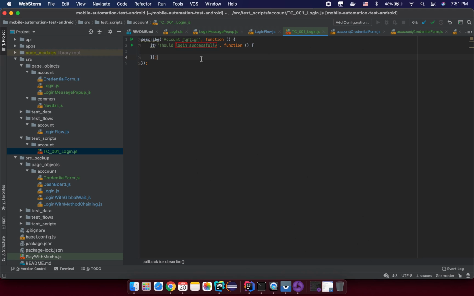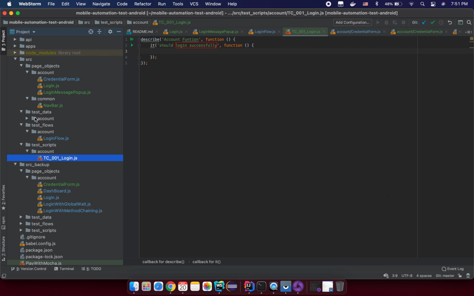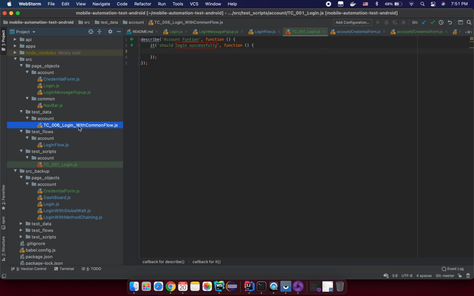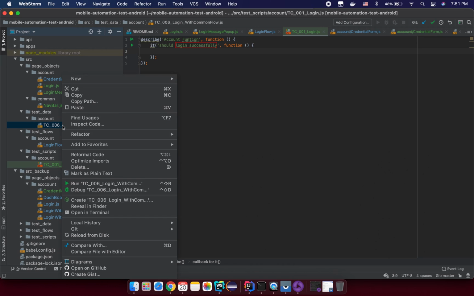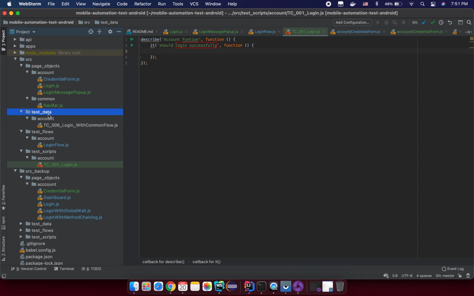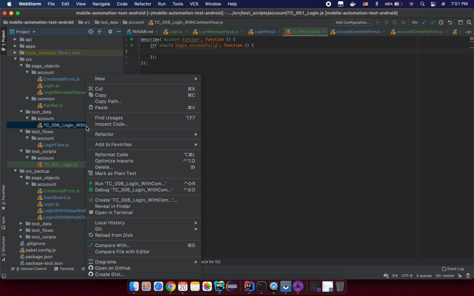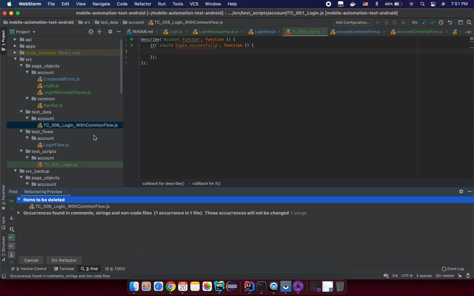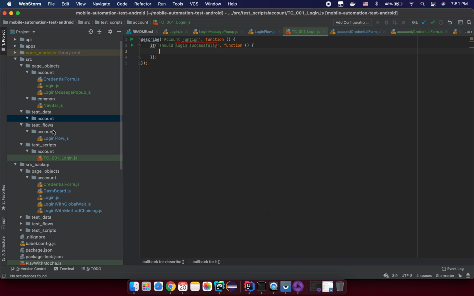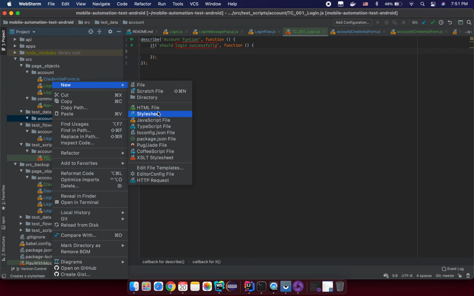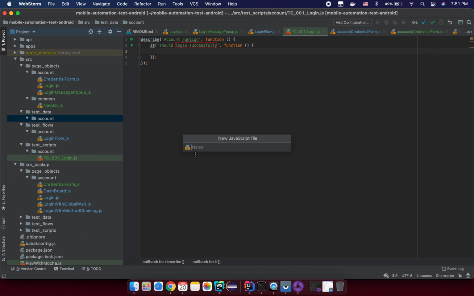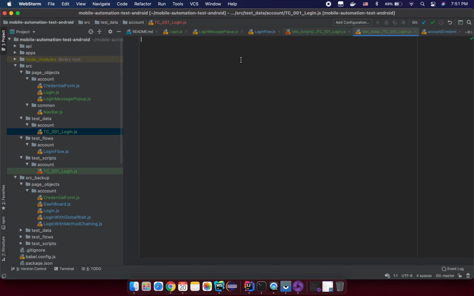Okay, so before doing that, I want to create some test data. So in this case, I'm going to create a JavaScript file with the test data with the same name here. So you create a new folder with the name test data, and under that you create a new directory with the name account. And what you're going to do is just delete it and do it again. You already knew it, but let's do it again. So we have a JavaScript file with the same name as the test script here, test case 001 login. So that means this data is for test case 001 login.